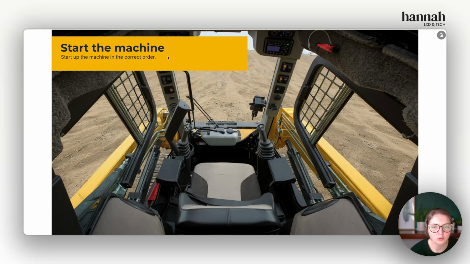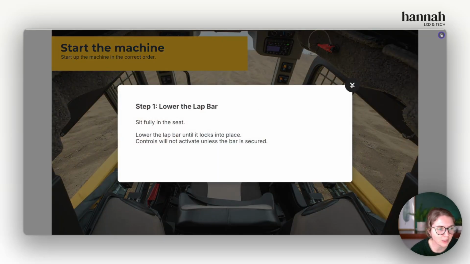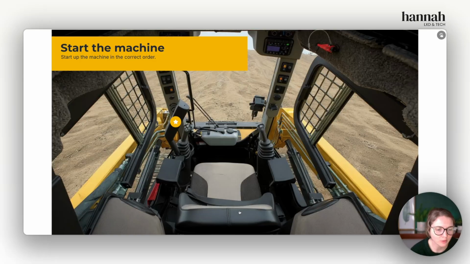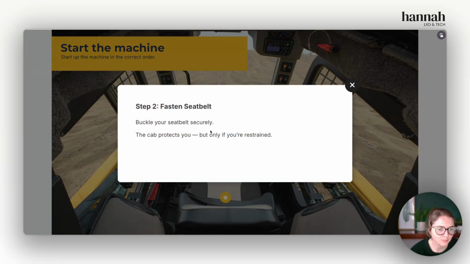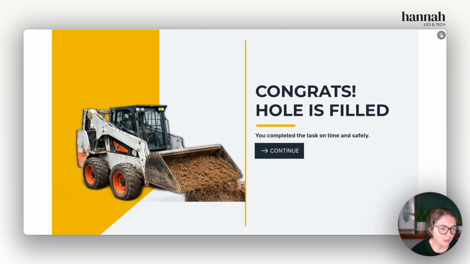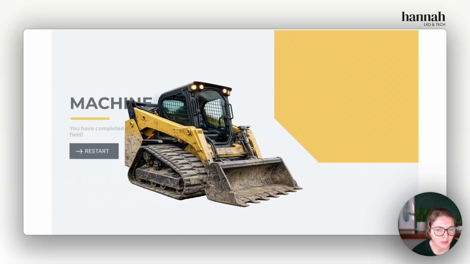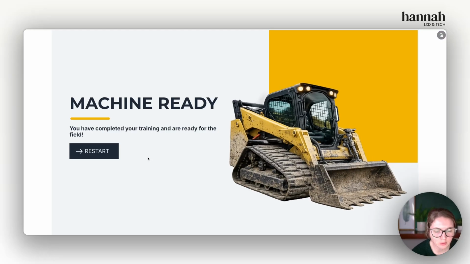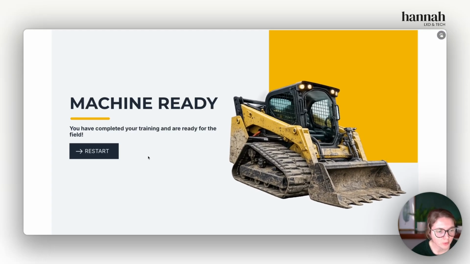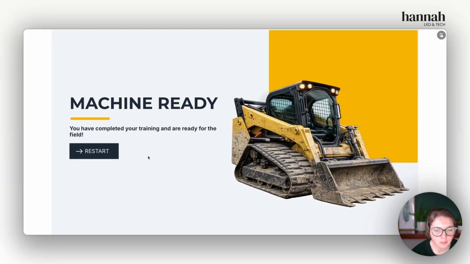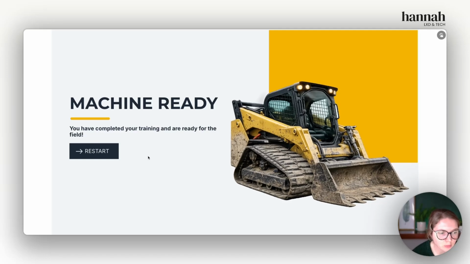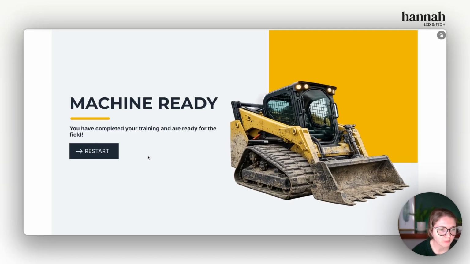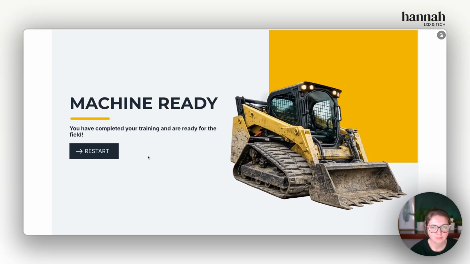And then they'd have to start the machine in the correct order. So based on what they've learned, they'd have to click it in the correct order to move forward. So then once everything's completed, they've completed the game and the task, and then they can move forward. And now they would be ready for the field. So just a more interactive way to get people to explore the machine and have fun learning about it.